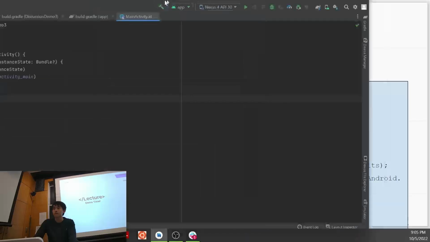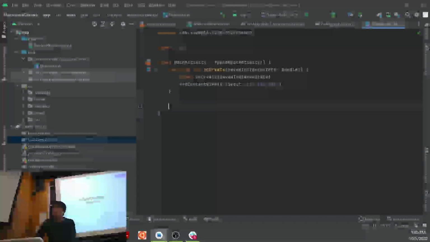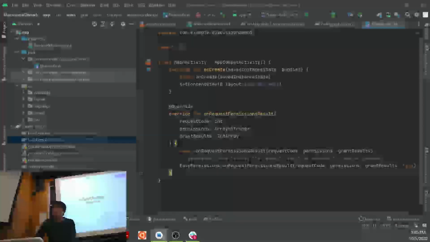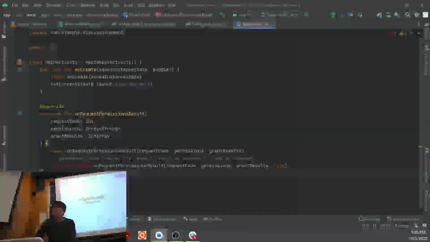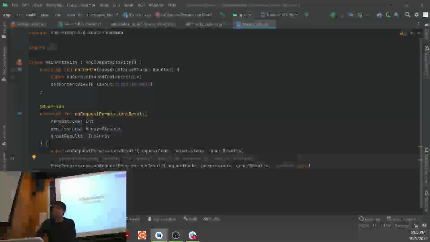Might as well pull this up in Android Studio. So I have this main activity file pulled up, and I would just copy paste it into here. Let me make that a little bit bigger. You'll have to import EasyPermissions as well. Okay, but yeah, this is the function that you'll want. And so this will override the default version of Android's requesting for permissions.